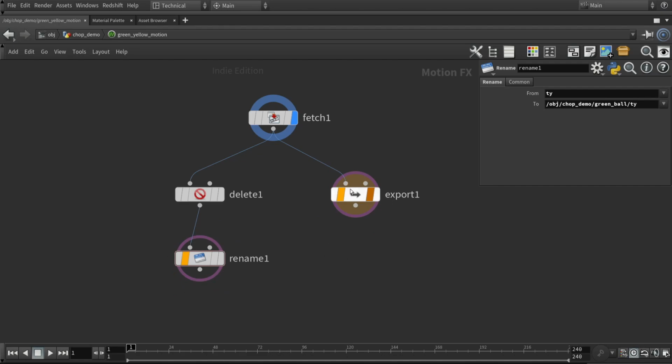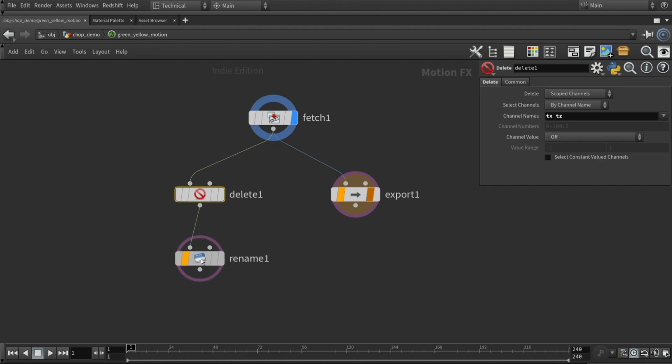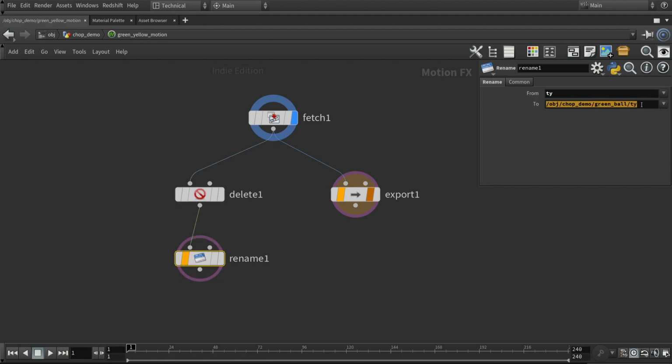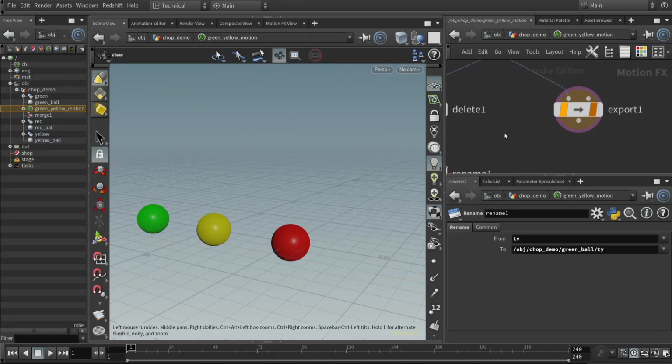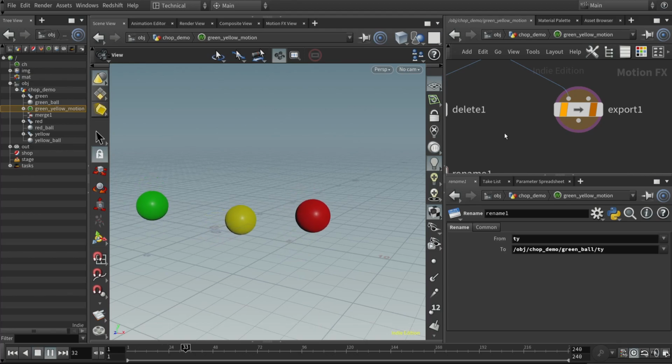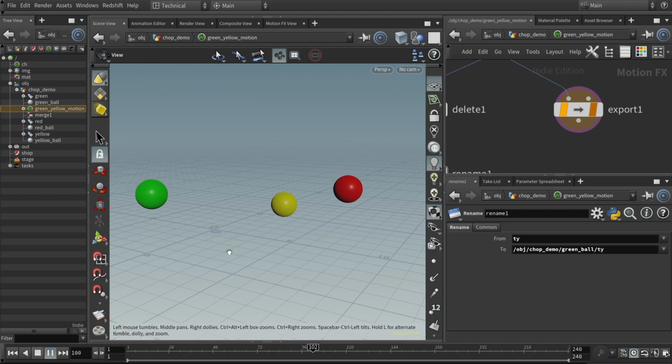So we want this to export, and if you hold down shift and click this, this means we want that to export as well. So we first fetched the position data from the red ball. On this branch of the network, we exported the Z value to the Z value of the yellow ball. Here, we deleted the channels we didn't need, and then we renamed the channel to the absolute path to the Y position of the green ball. If we leave that and play it back, now we see all 3 balls are in motion. So we've successfully taken the wobble motion from the red sphere and applied it to the green one. We've also successfully taken the Z motion of the red ball and applied it to the yellow one.